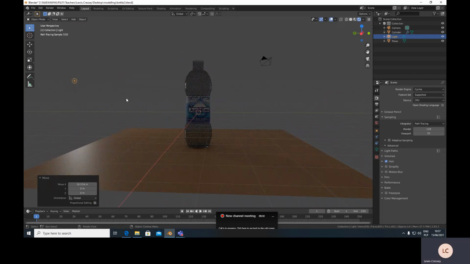I'm just fiddling about with the lighting here. Looks very moody. This could be like a water bottle as maybe evidence in a murder case.